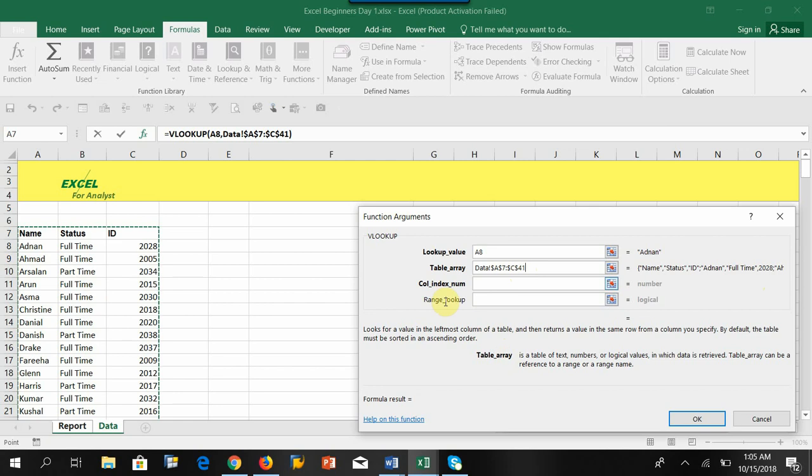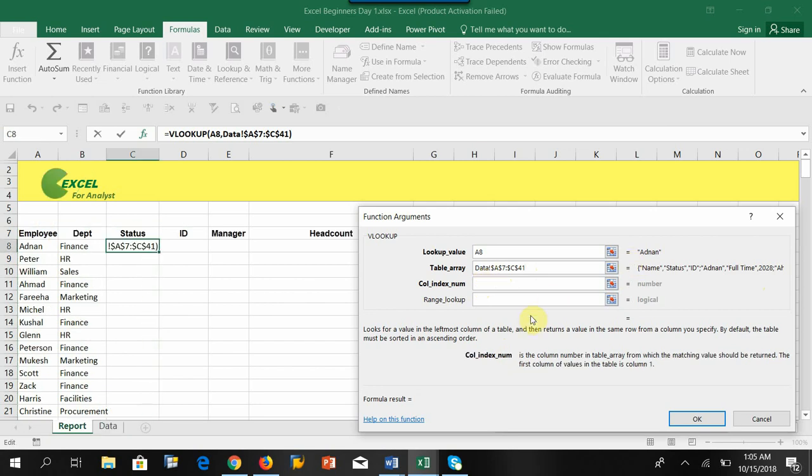And when you match it, which column do I want? So I count the column 1, 2, 3. I want the status, column number 2. So I type over here, bring me column number 2 from there. And now here, lookup range, what does that mean? To find the closest match, you have to type true. To find the exact match, false. I want the exact match for this person. And if it's not there, I don't want anything. So exact match means I have to type false here.